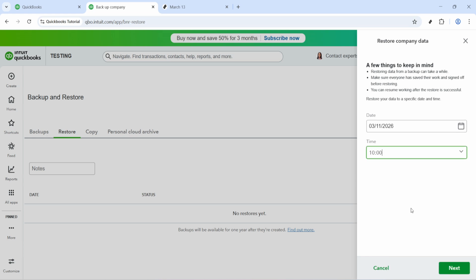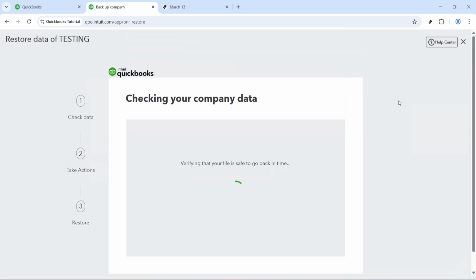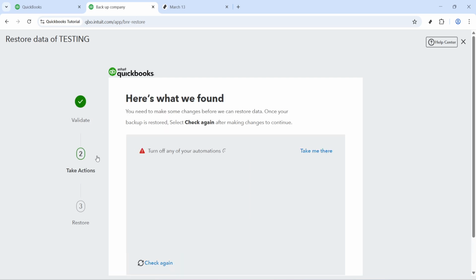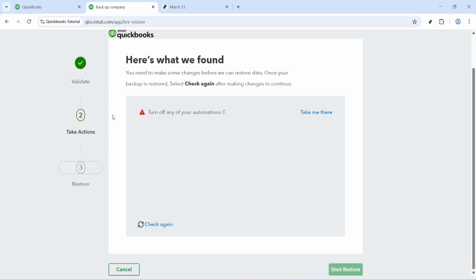You'll now see options tied to that specific snapshot. Open the To Take Actions menu. This is where QuickBooks gives you controls for that backup, and for our purposes, you'll proceed with the restore. Click Restore. QuickBooks may display a confirmation warning to make sure you understand you're replacing your current data with the selected version. Read it carefully, then proceed when you're ready.